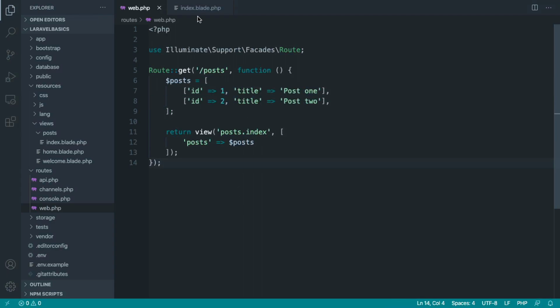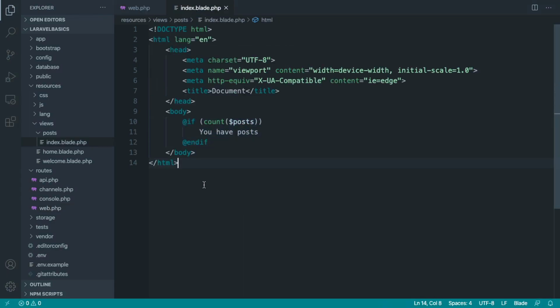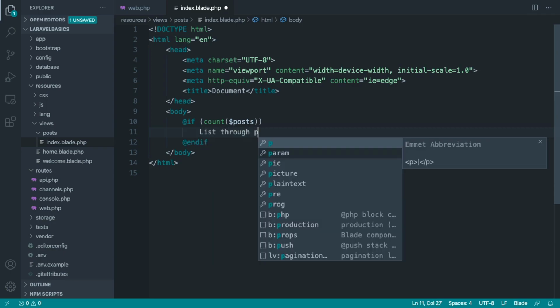Most of the time in Blade, you'll just be using ifs and foreach loops, which we'll take a look at in just a second. So these are really the only two things I'm going to cover here. But when you get into more advanced Blade stuff, you'll be able to pretty much understand the syntax and know what it does. Okay, so if we have a count of posts, we want to list through them. So let's just say list through posts.